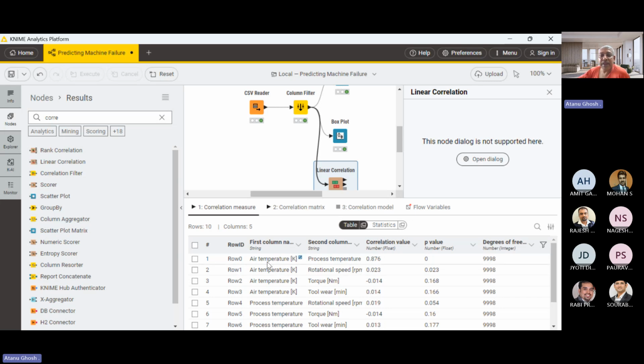So when we say air temperature and process temperature, their p-value is less than 0.05. I am rejecting the null hypothesis that there is no correlation between air temperature and process temperature. Correct? Confusion clear? In fact, here you can see the correlation value is also given. Make sure this is very clear.